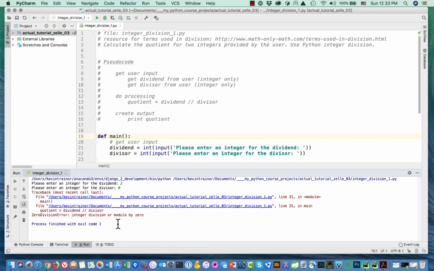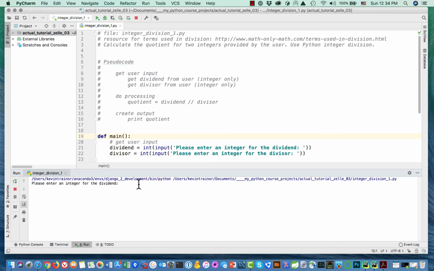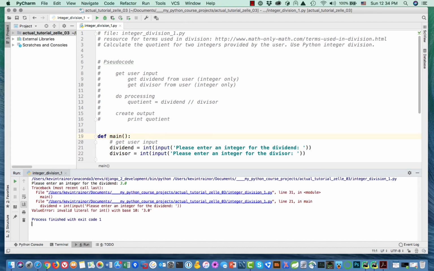Now, the only thing we haven't done is try to give it non-integer inputs. We gave it a range of integer inputs, but not non-integer inputs. So why don't we run it again? And let's see what happens if we put in a number that would be an appropriate input for a float, but not for an integer, like 3.0. It doesn't like that. So this says ValueError: invalid literal for int() with base 10: '3.0'. So you can't do that.